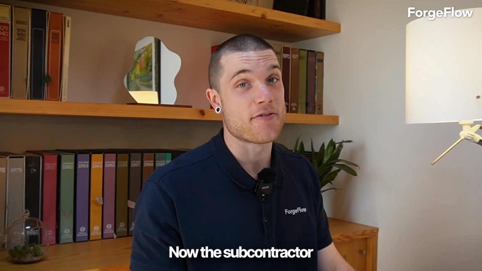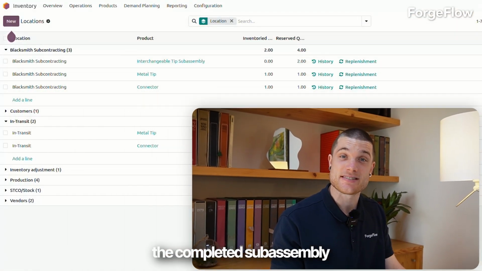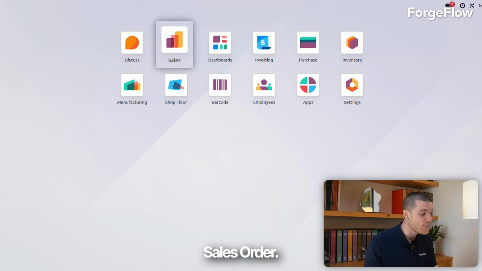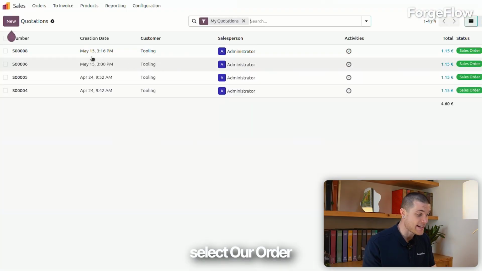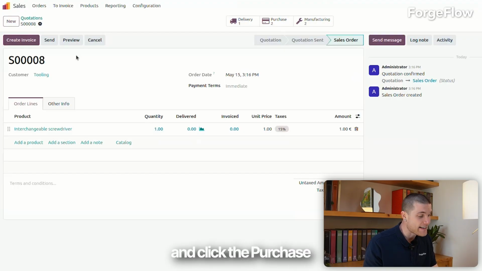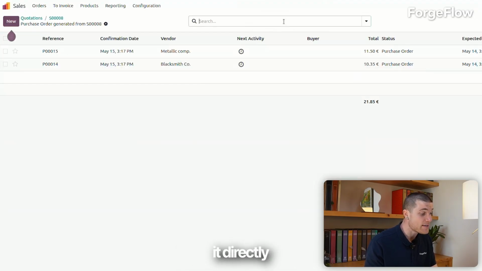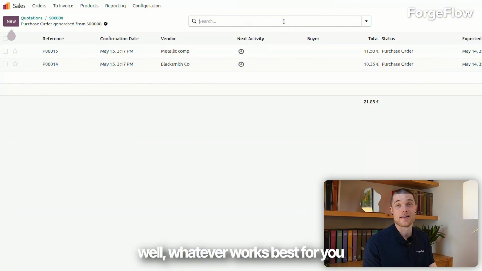Now the subcontractor finishes production and sends the complete subassembly back to us. So we'll go back to the sales order, we enter the Sales app, select our order, and click the Purchase Order smart button just right here. We can open it directly from the Purchase app too. Well, whatever works best for you.